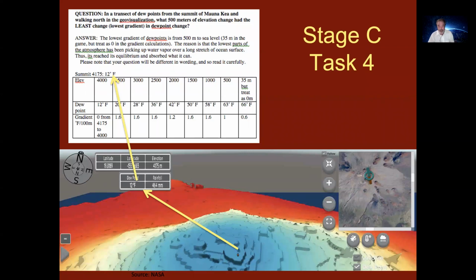What you're seeing here visually is that it's much drier in dew points way up high on the volcano because you're above the trade wind inversion, and it's much moister down below. That's the general pattern. So it's pretty simple.